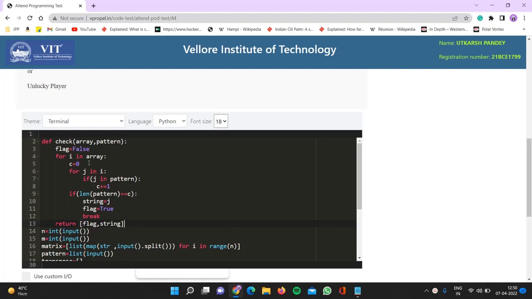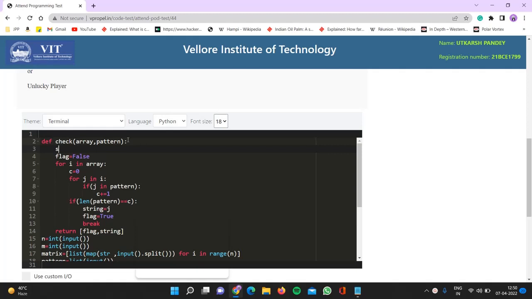But if this condition does not stand true any time, after all of the possible iterations we are not able to find a row which can be used to create this pattern, then we will be getting an error named string undefined at the time of returning the function. So here I'm going to create an empty string named string. The reason I'm creating this empty string is that if this particular condition fails every single time, then there will still be a string, even if it is the empty string, that gets returned from this function.